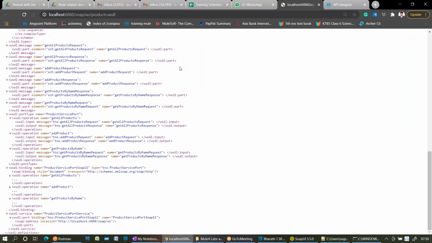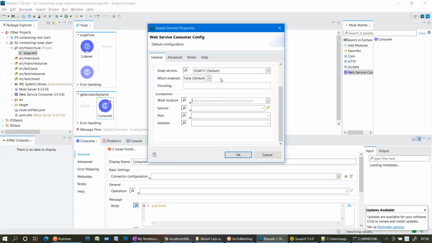What is the WSDL location? This is the WSDL location, right? Just give the WSDL location. It will fetch all the details, that means the service and port. If you have multiple services in the same WSDL, you can select from the drop down.